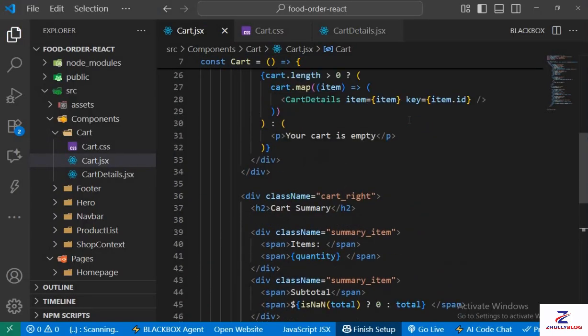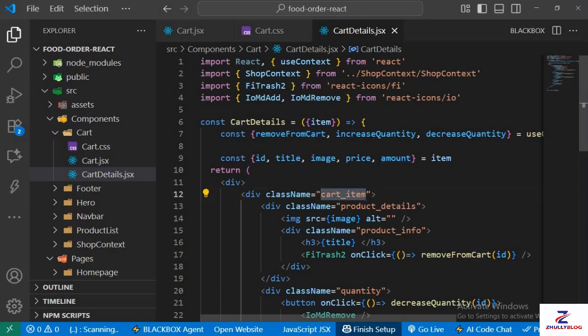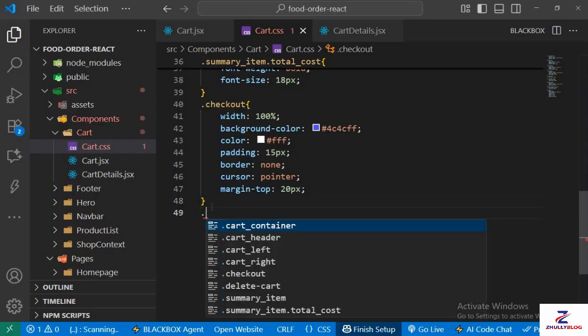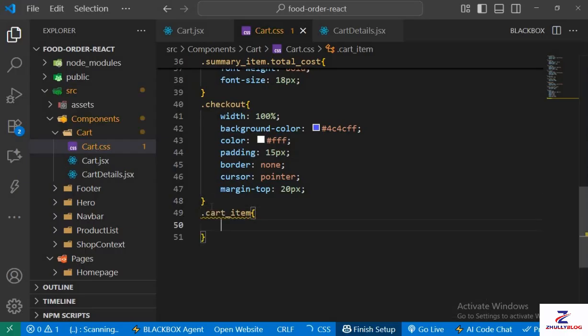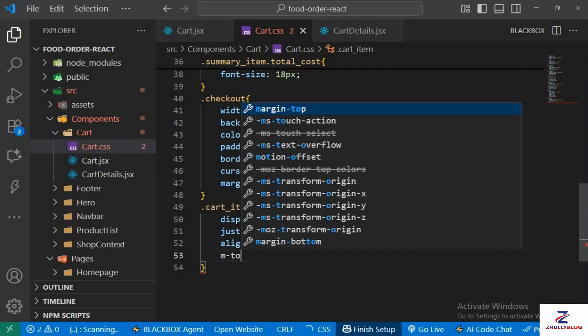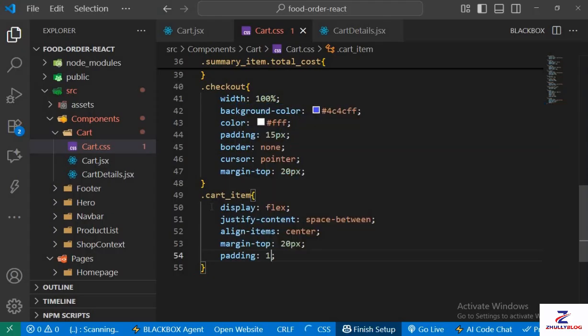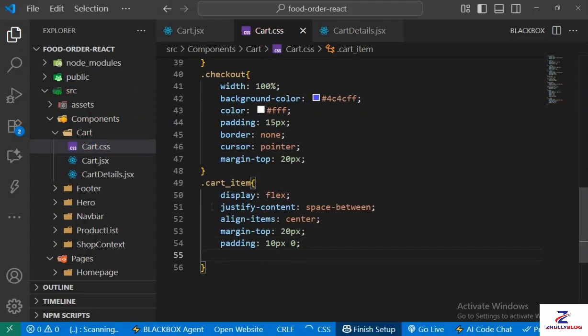Okay, so now we're done with styling the cart summary. Now for the cart details is what we're going to style. We'll start by styling this cart item. Paste this here. I'll set the display to flex, justify content space between, align items center, margin top should take 20 pixels, and then we'll set padding 10 pixels. Border bottom will take 1 pixel solid with this color code.